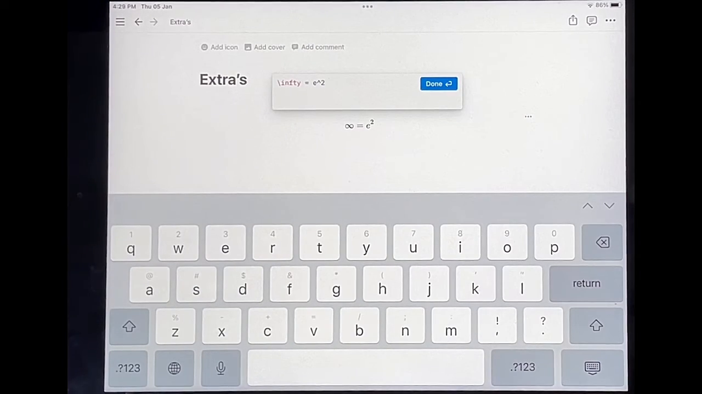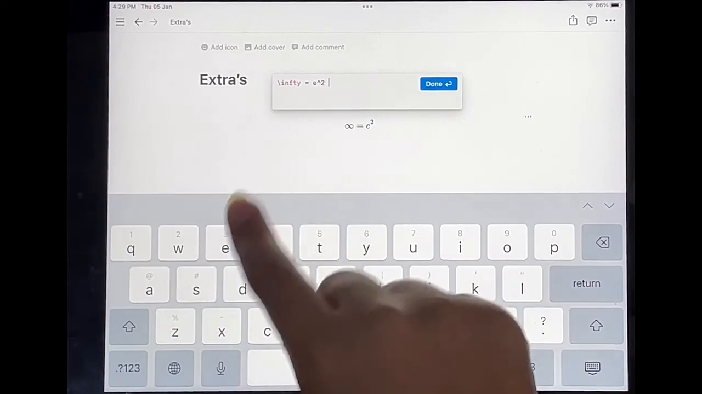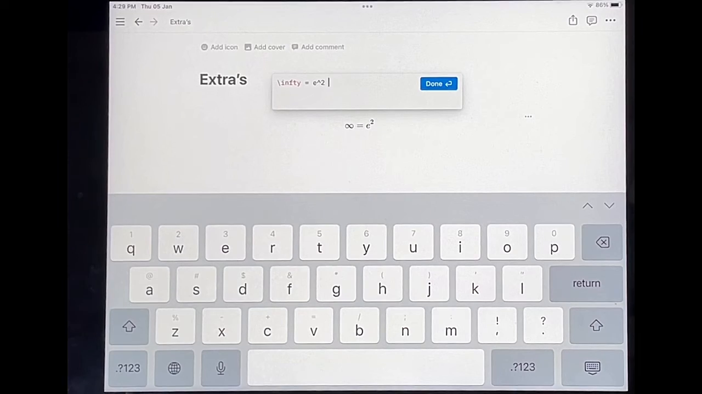As you can see, I've typed up some stuff using LaTeX typesetting and it will translate it into actual math the way LaTeX does. So yeah, that's basically it. If you wanted to know how to use LaTeX typesetting in Notion, then this is the easiest way I know how.